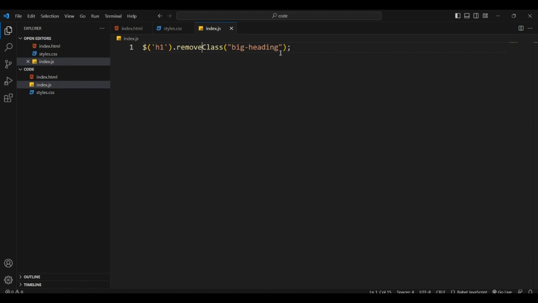So go to our code. Let's say we have another class called small. So this is how you add another class. You just have to add a small gap, that is a space, in between two class names.